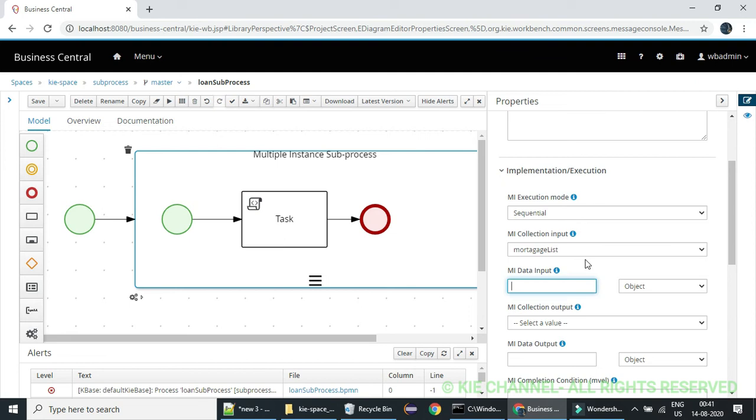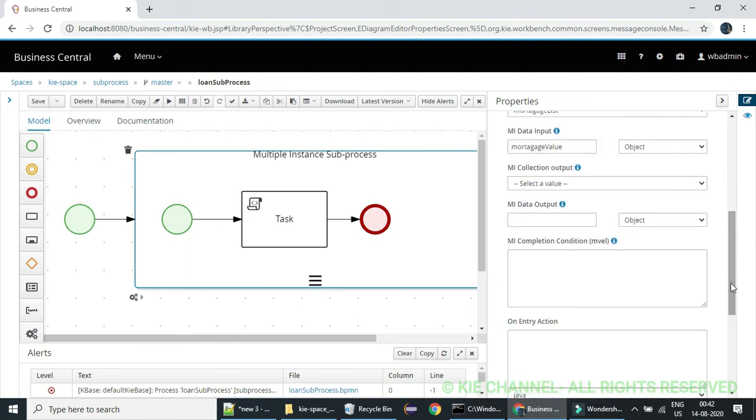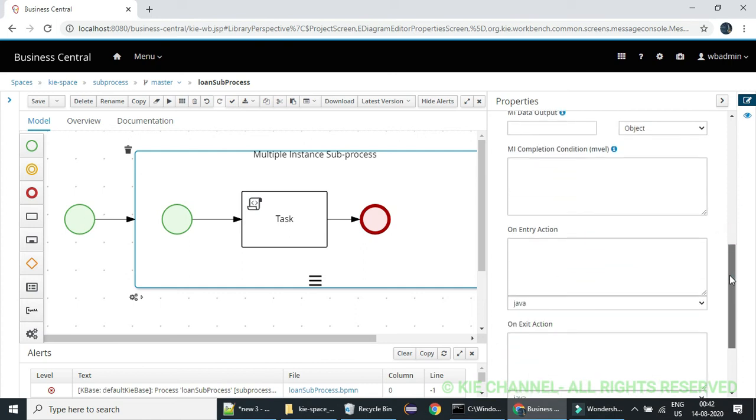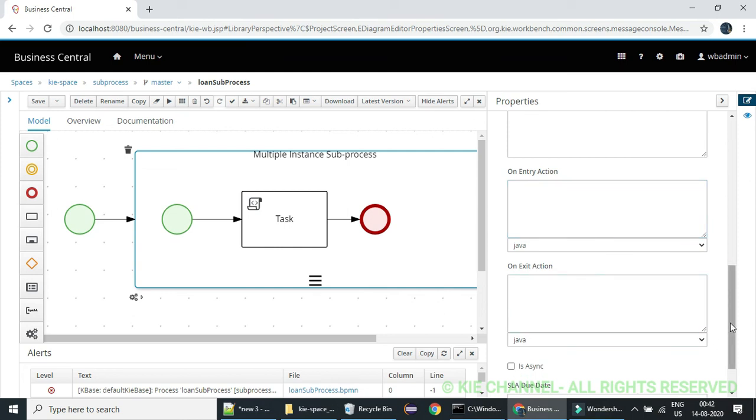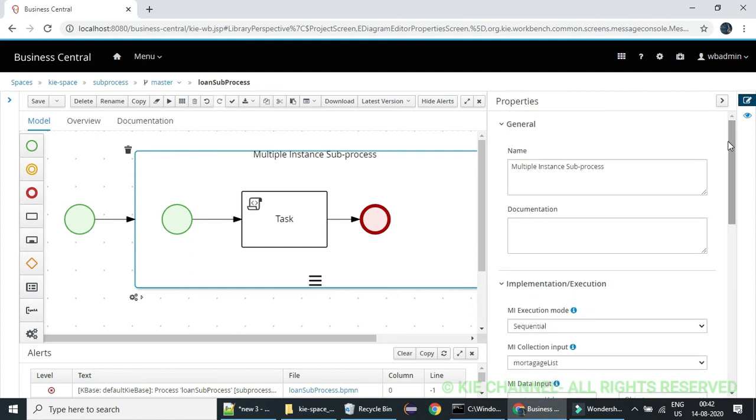To clearly say this, this multi-instance will work like a for each loop. In the for each loop, how you will give list and then each element, the same way mortgage list is the list of objects, and mortgage value is each property value. If you want to put any conditions in the MI completion, you can put that one. On entry and on exit you can put something, and SLA due date you can give. If it has to be processed in an asynchronous way, you can enable is async. N number of things are there. I will try to cover those things in the coming up videos.